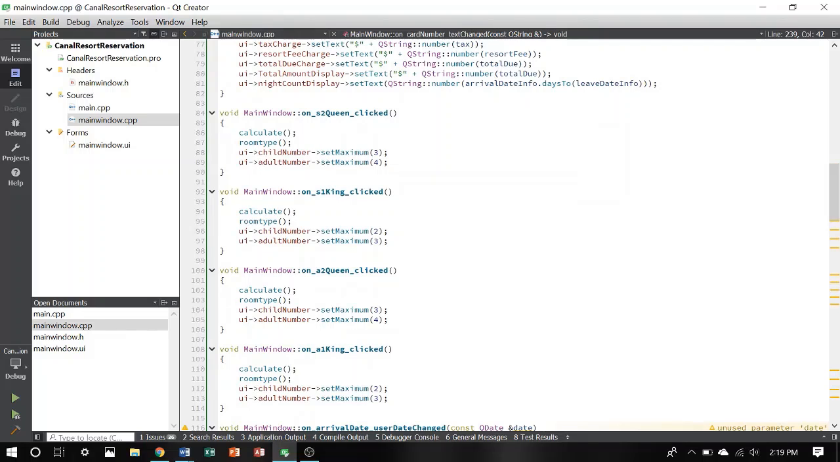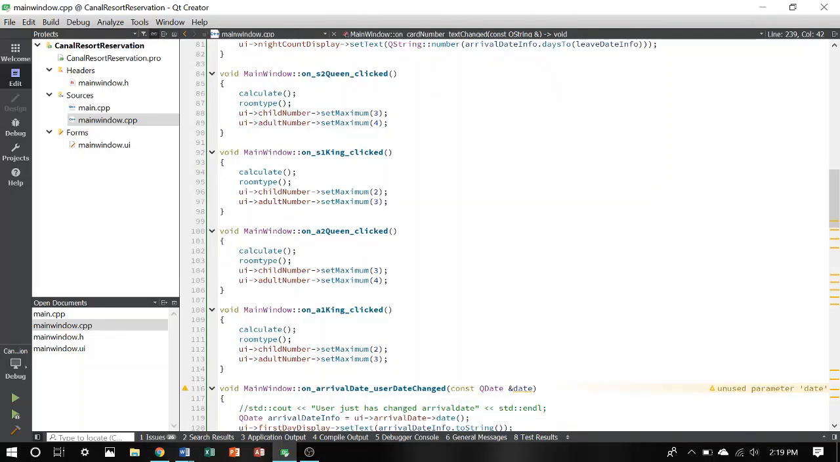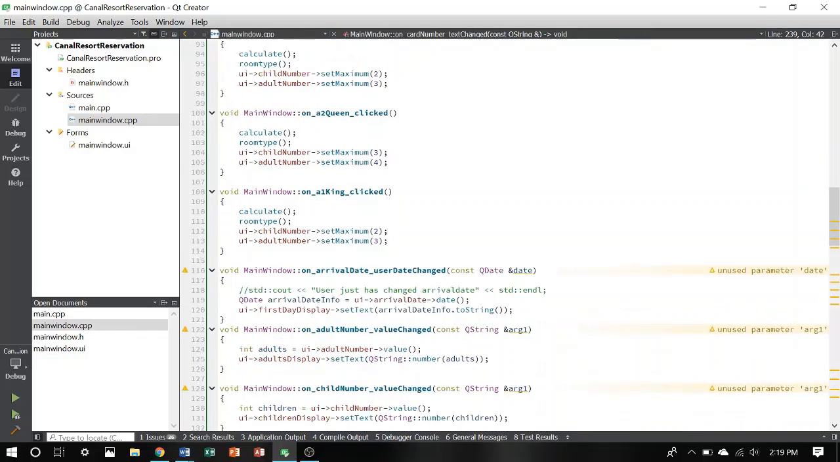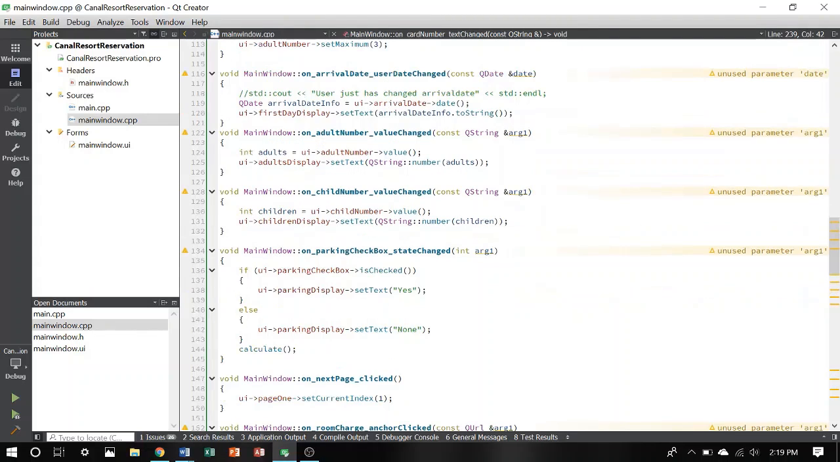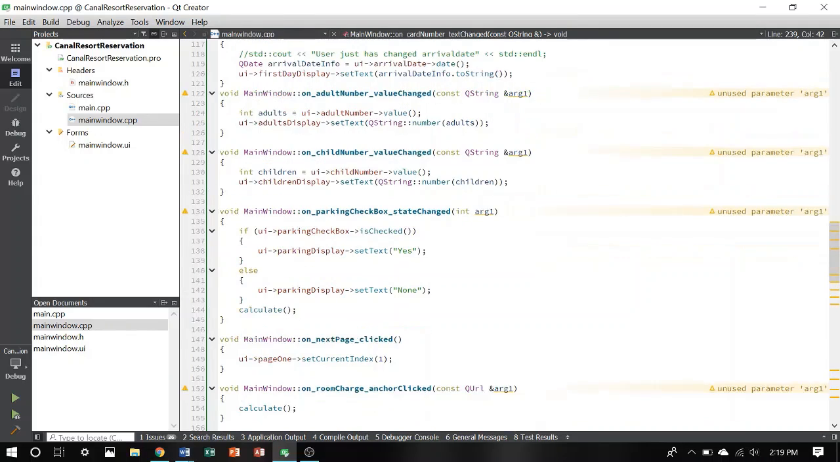And then we just have some limits. So set maximum 3 and 4, set maximum 2 and 3. This is just so, depending on the room type you choose, there'll be a max and a min on how many people can stay there. And then we got our arrival date. This sets the day that clients arrive to the hotel. Adult numbers, how many adults are staying, children numbers, how many children.